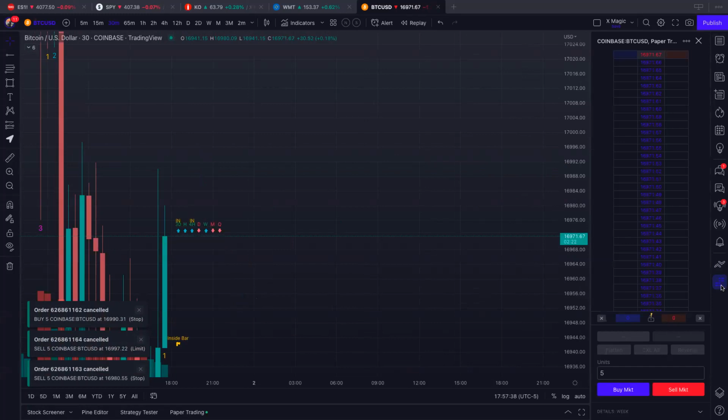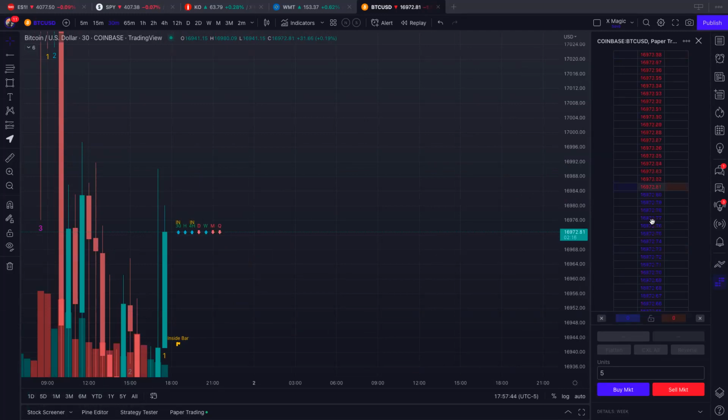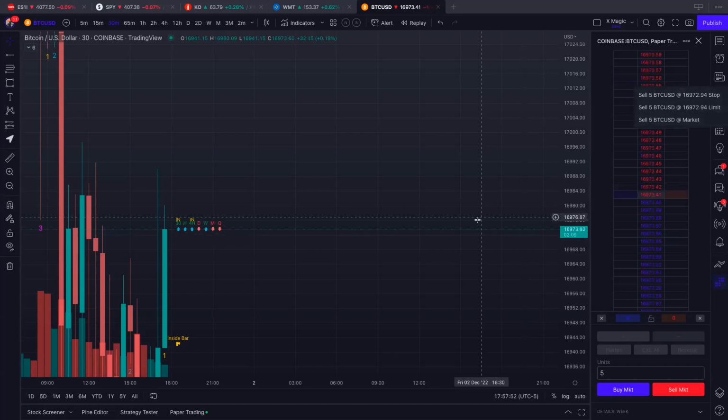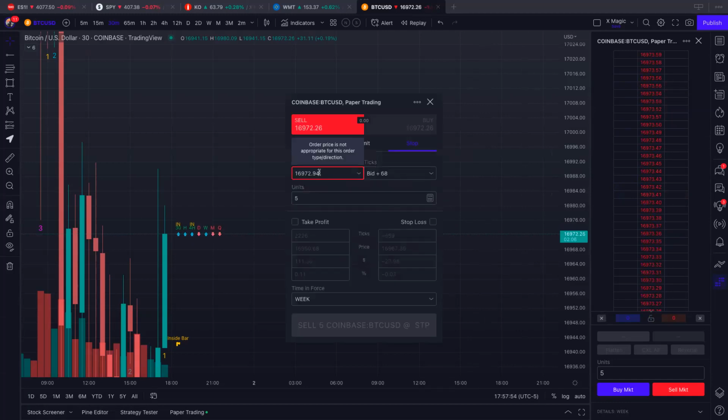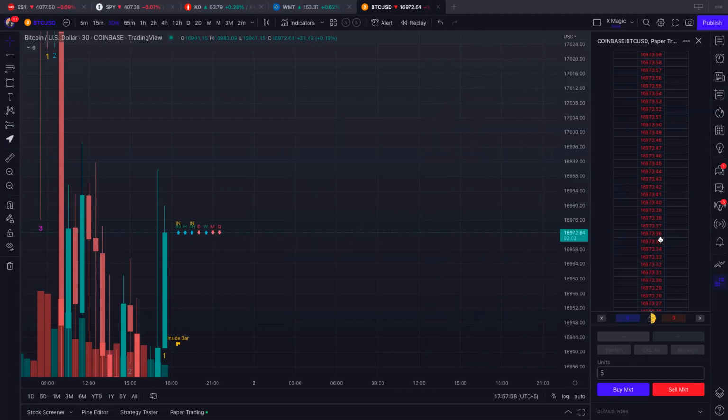Oh, one last thing. The DOM will be like active trader for those who use Thinkorswim or any type of active trader on whatever platform you use. You can just quickly click on the price, right click, and then just buy market, limit, stop, whatever it is that you want. And then the trading panel will come up, take profit, stop loss, do what you got to do.